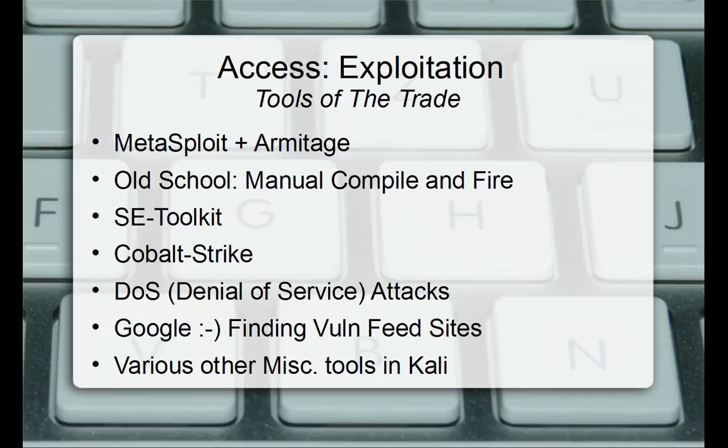Cobalt Strike is made by the same guy, Raphael Mudge, that made Armitage, but it's a paid version. It is quite expensive. We went over that in the past. So we're really not going to be getting into that or using that, even though I believe there's a 14-day free trial on this website.